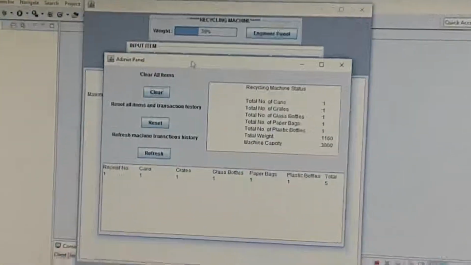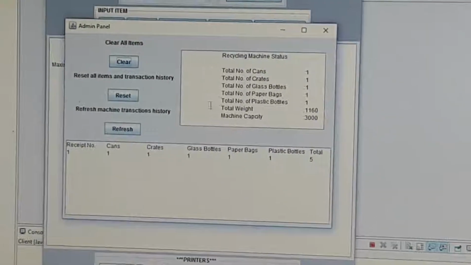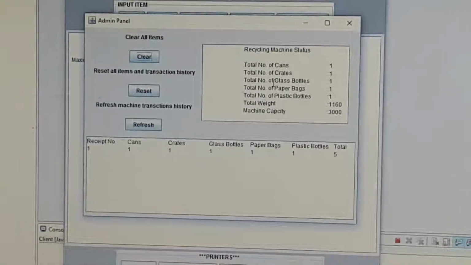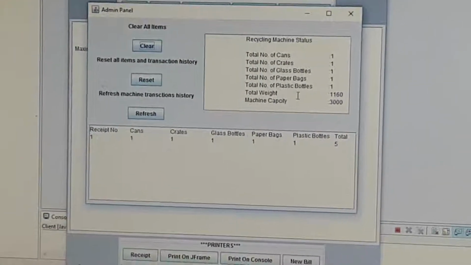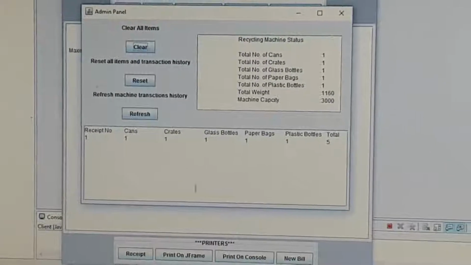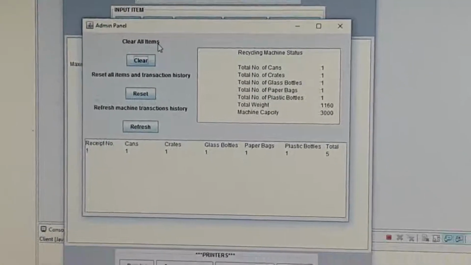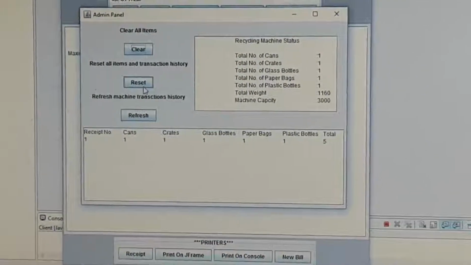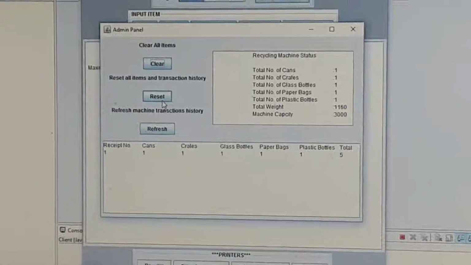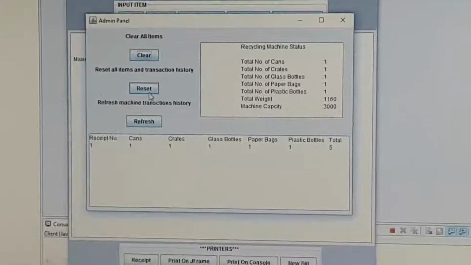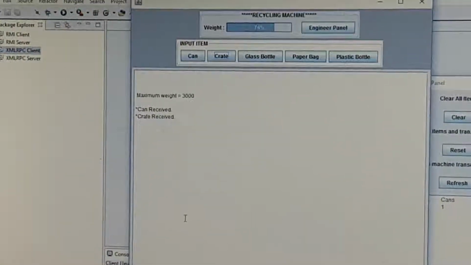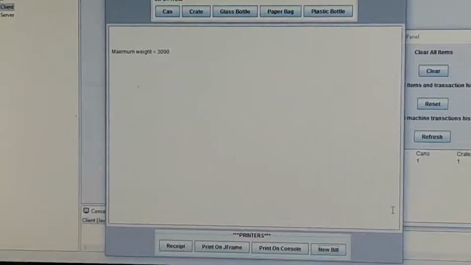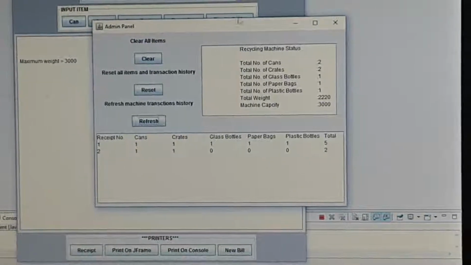So this is the engineer panel. Here it shows the machine stats, where you can see the number of cans, number of crates, and so on. And here are the receipts which are printed in this recycling machine. The engineer can clear items, which will reset all these values, and then the reset function will clear all the items plus delete all the receipts. And refresh is while this is on, you can still print receipts, which will come here, and when you click refresh, it will show the next receipt.